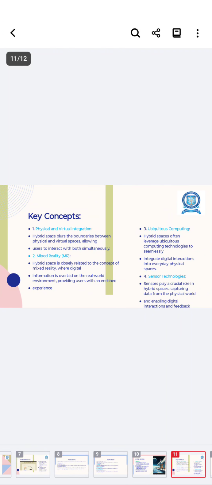So, the characteristics of the hybrid spaces: combinations of real and virtual elements, the continuous interactions, context awareness like location, time, user actions. These characteristics allow users to seamlessly move between physical and digital experience. So these examples of hybrid spaces are nothing but AR navigation apps, smart classrooms, museums with AR guides, location based AR games.